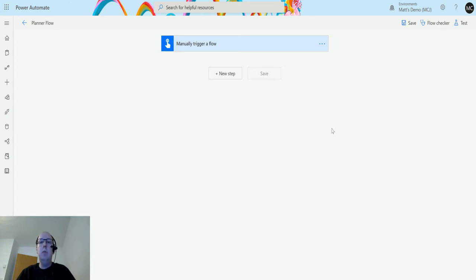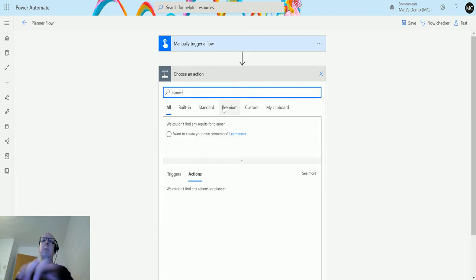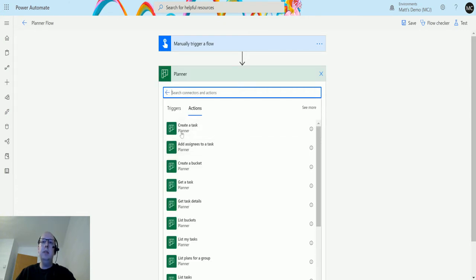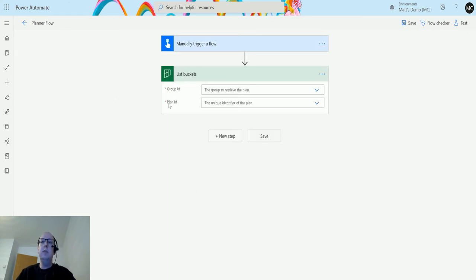And in this video, we're going to show you how to list all of those different buckets. So I'm in Power Automate here, I'm in a flow, and I have a manual trigger to start this flow. If I click on New Step, and then type Planner into the search bar, it pulls up the Planner connection. I can click on that, and then I get a list of actions, and the one I'm going to choose is this one down here that says List Buckets. It's going to ask me for two things: my group ID and my plan ID.